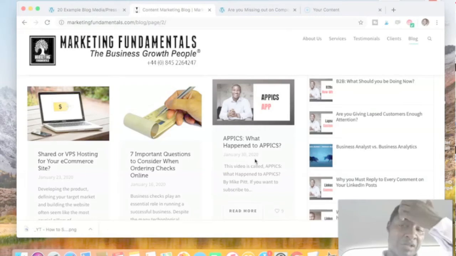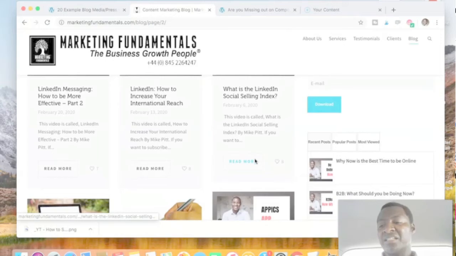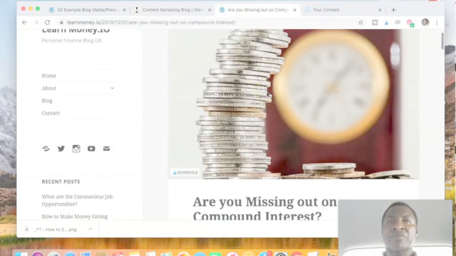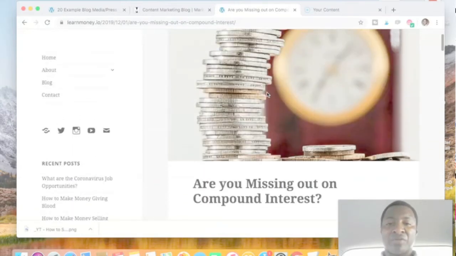Now, rather than showing you my media kit, I also don't want to show you my specific rates for my websites. And when I say websites, I'm also referring to learnmoney.io, which is another website that's a personal finance focused website. So there's a post from there.